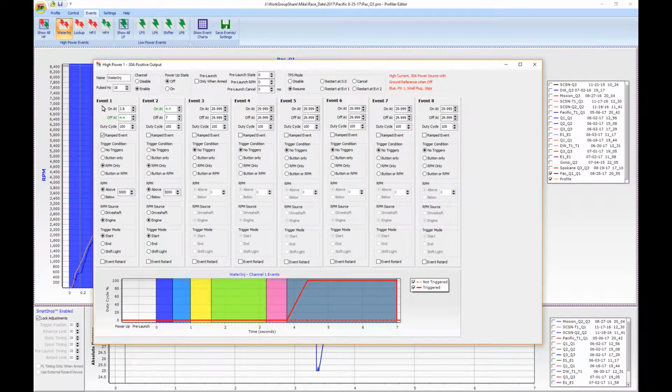So let's go over here to event 1. We want to turn the water injection on, in this case, at 3.8 seconds. Notice down here below in this window, this gives you a graphical representation of everything that we're going to program in this event. We said we want it on at 3.8 seconds, so it shows the signal here. It starts at 3.8 seconds, and we're progressing this solenoid, or progressing this event. We want to progress it from 3.8 to 4.4 seconds, so 4/10 of a second.